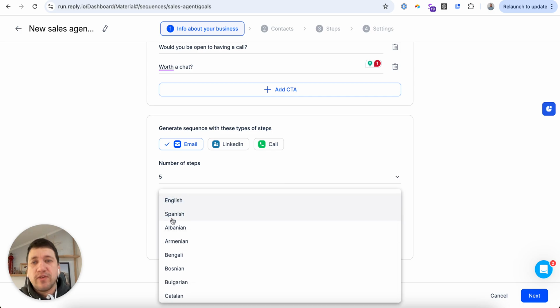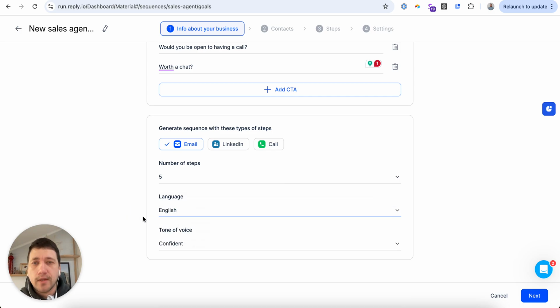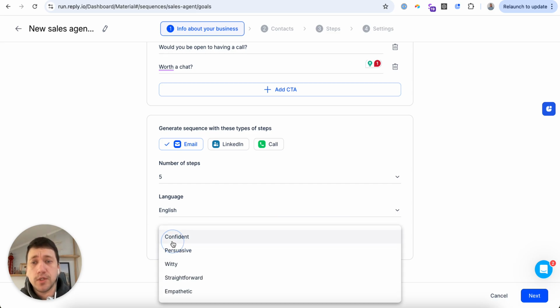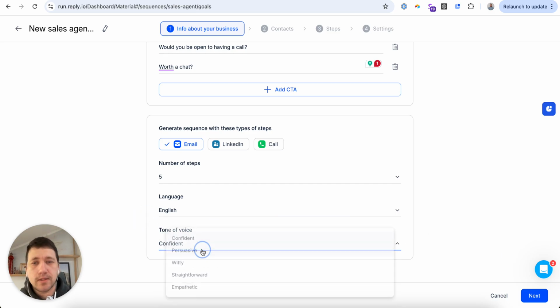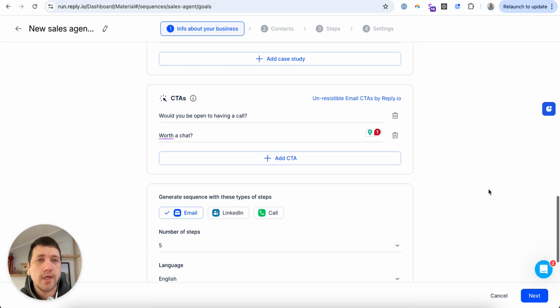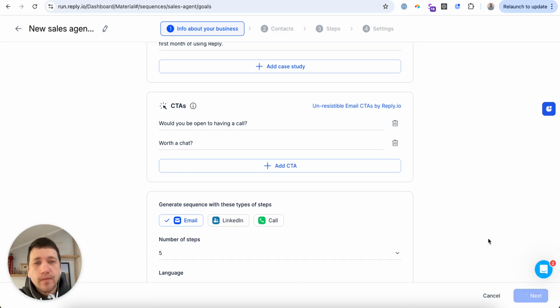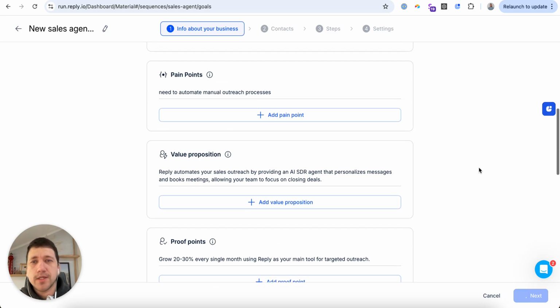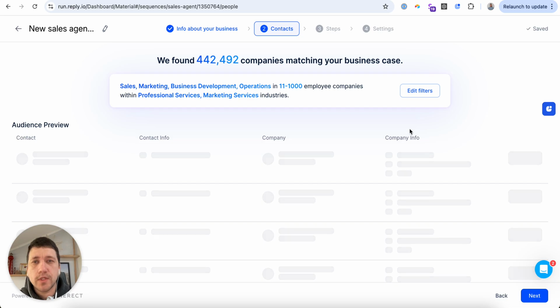So then you can specify language. AI SDR can write cold emails and messages in different languages. You can also adjust your tone of voice, but let's stick to a standard one, a confident tone of voice. Then click Next. Now here we will try to analyze everything you provided us with, and then the next step here is to create your ideal customer profile for this specific AI SDR agent.